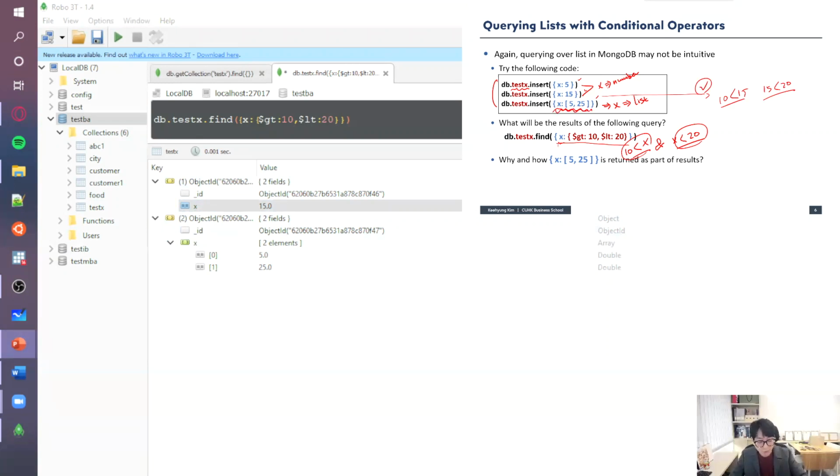The reason is because of this. MongoDB will try to find whether X is bigger than 10. MongoDB will look at this list and there's this number 25. So 25 is bigger than 10, so it's satisfied. And it goes to the next condition, which is X should be lower than 20. In this list, there's a 5. 5 is lower than 20. So this is satisfied. That's why this third document is also returned as part of the result. It's a little bit not intuitive, but that's actually what's happening.